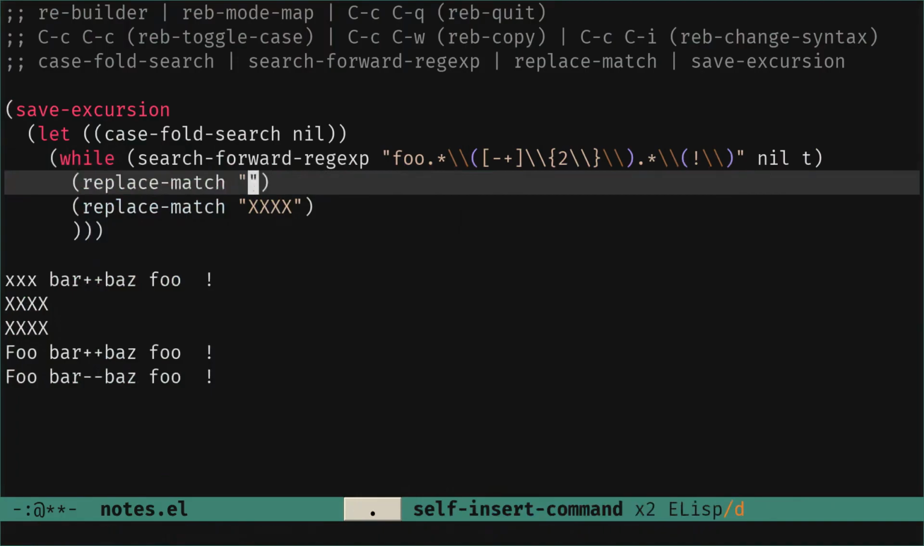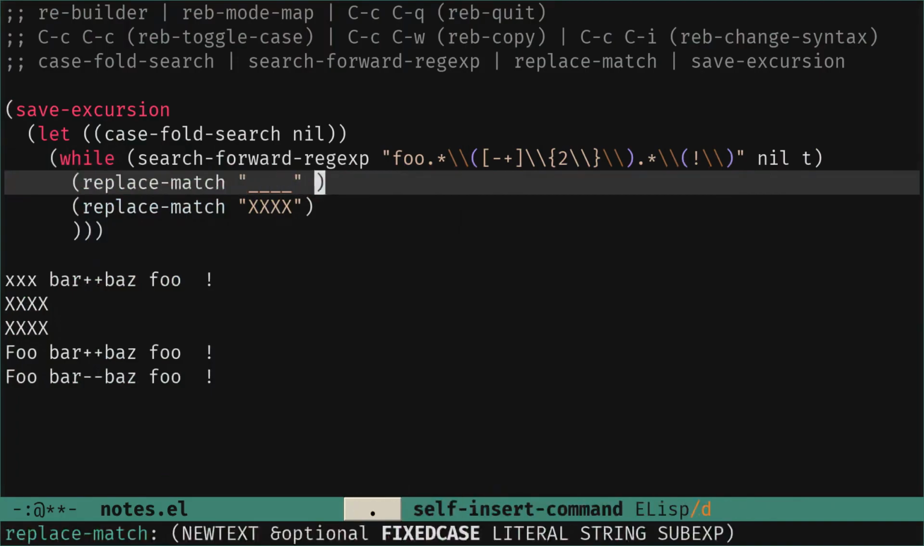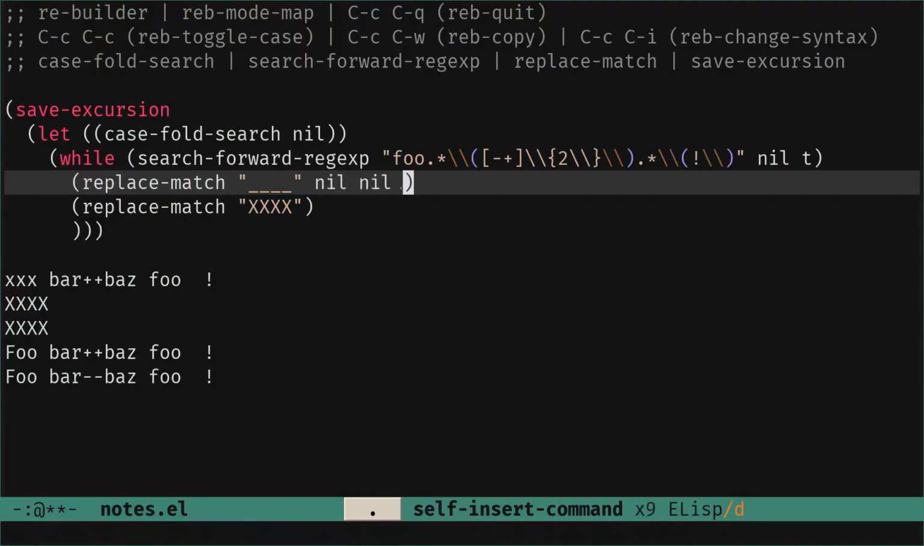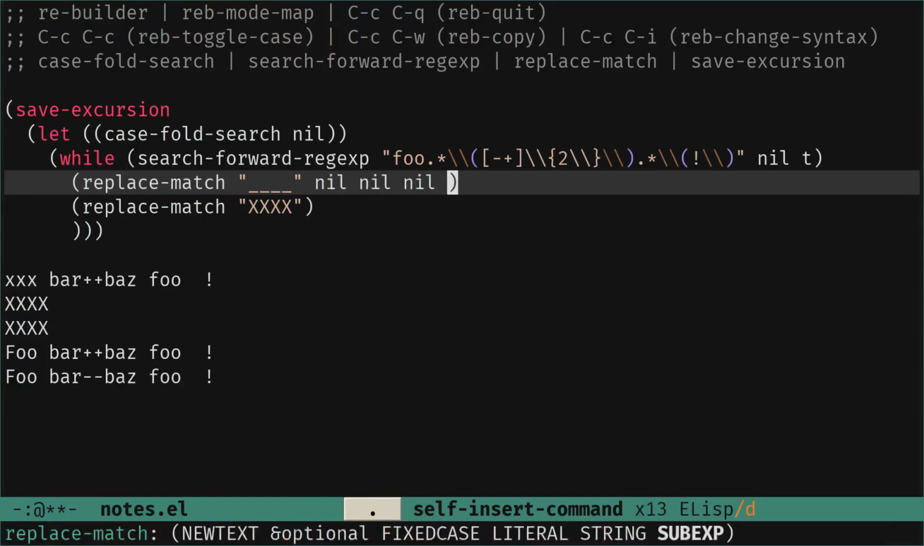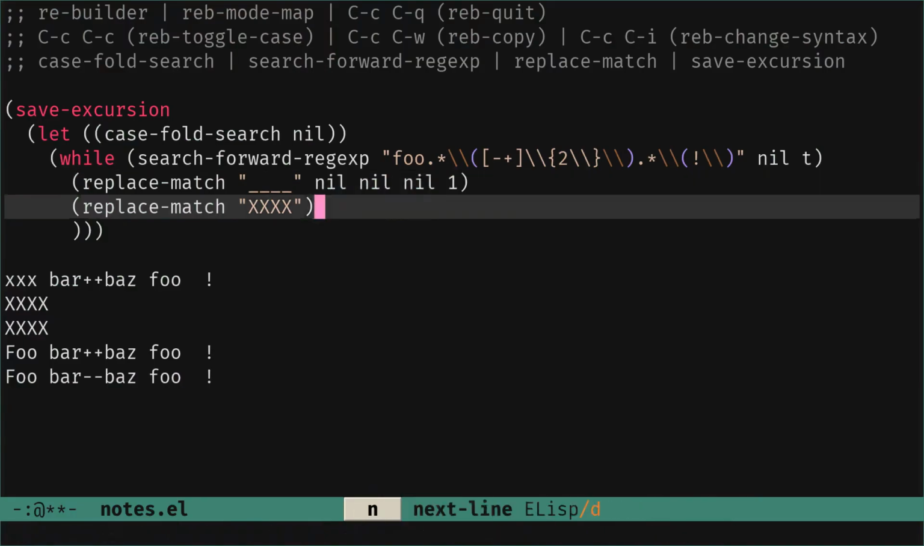So this is not what we want to do, and we are going to use what we've seen before, which is we want for underscore, and now you can see in the echo area we have 4 optional arguments, and the last one, the fourth, is sub-expression. So we want to replace the first sub-expression. So we write nil for the third one, and here we write 1.